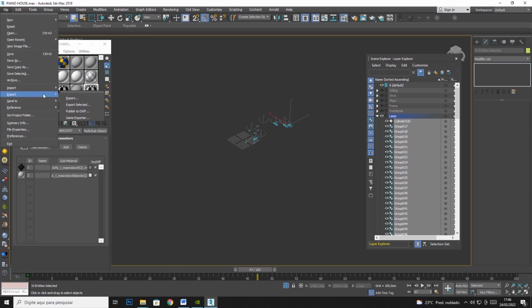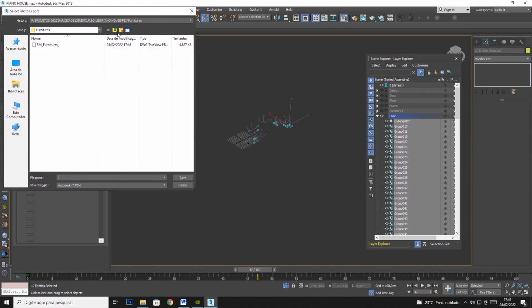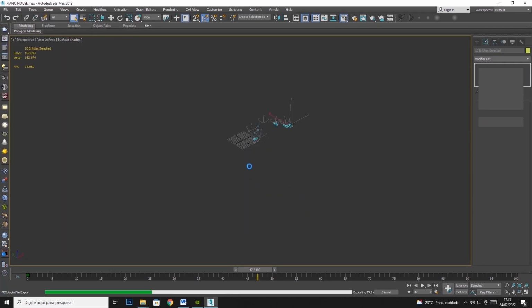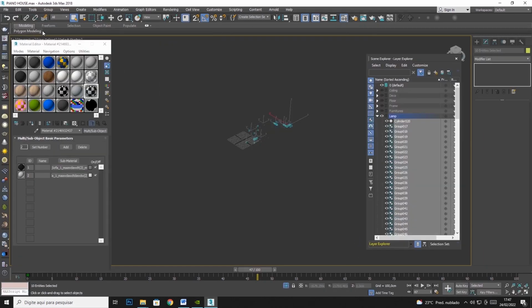You also can export the whole project, but it's not really interesting because if the project is really heavy, a really huge project with a lot of elements, you can have some problems on Unreal and it gets closed. So it's better if we do it like this, segmented. It's more organized.